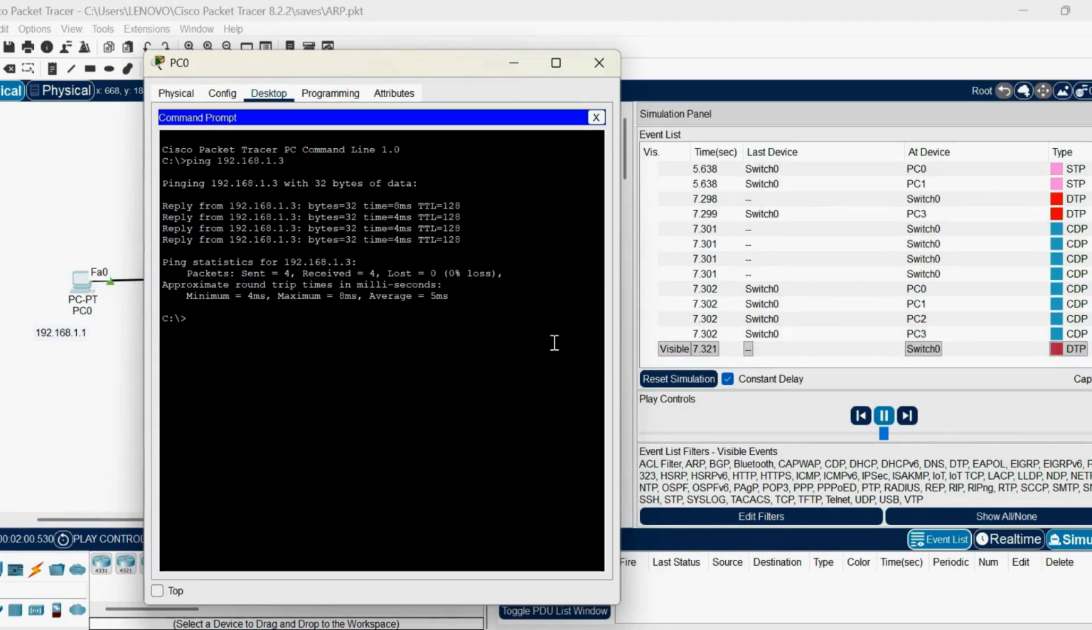If you are preparing for CCNA, make sure you understand ARP well. It's a foundation for many other protocols.